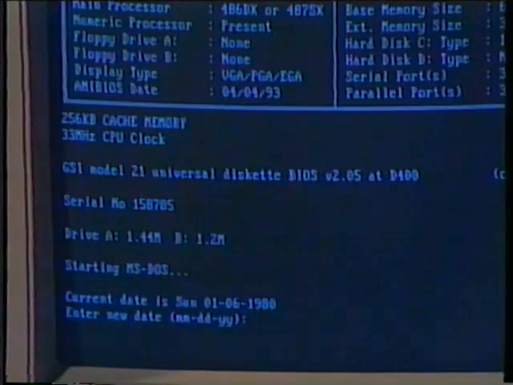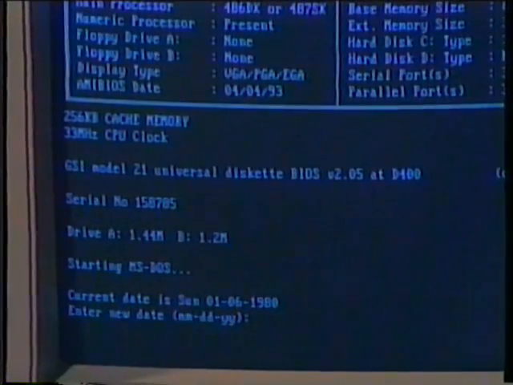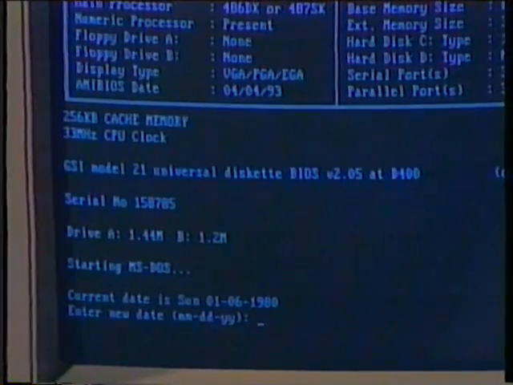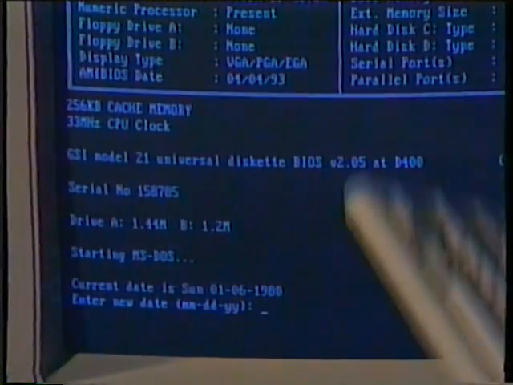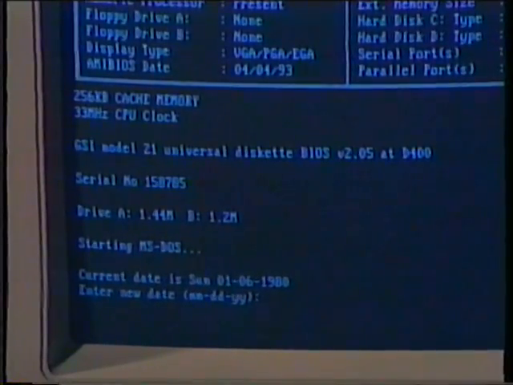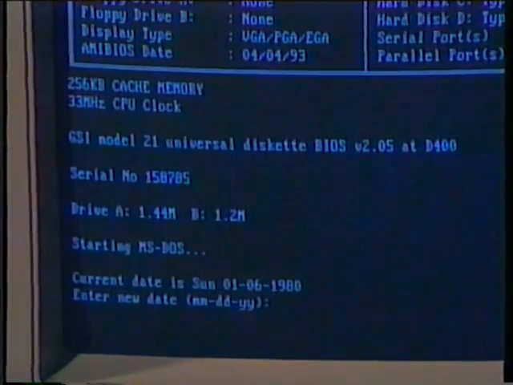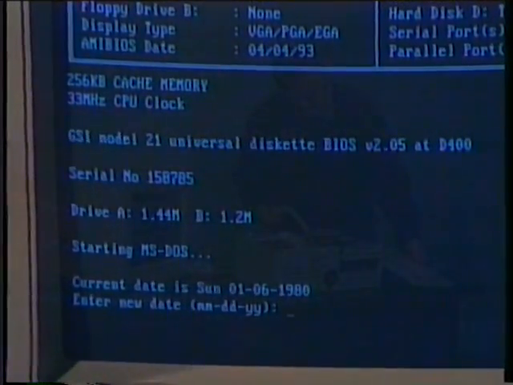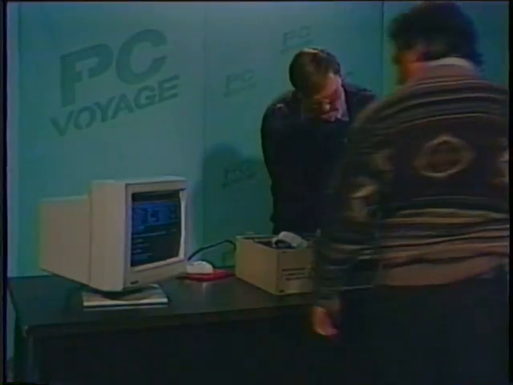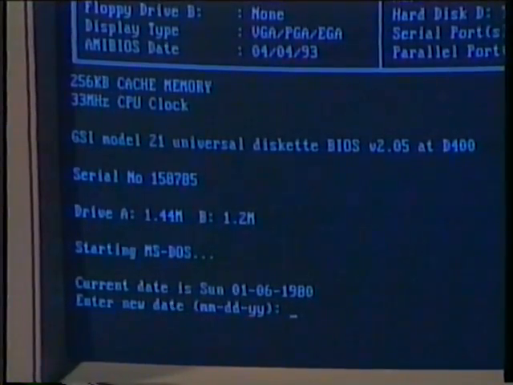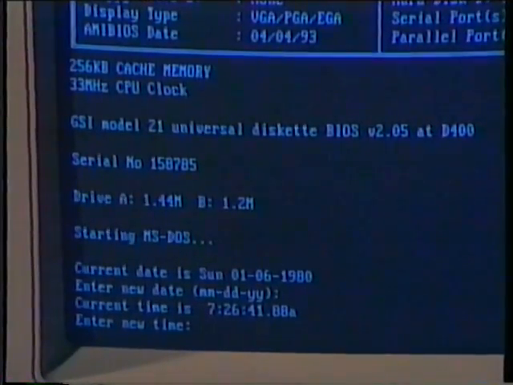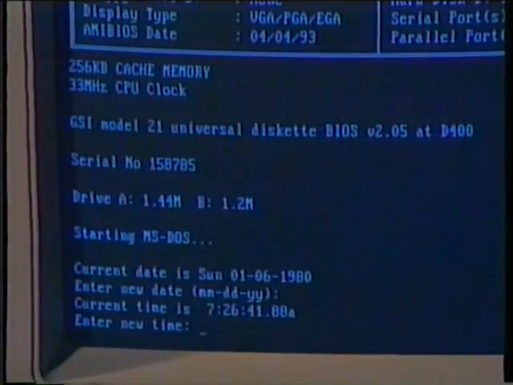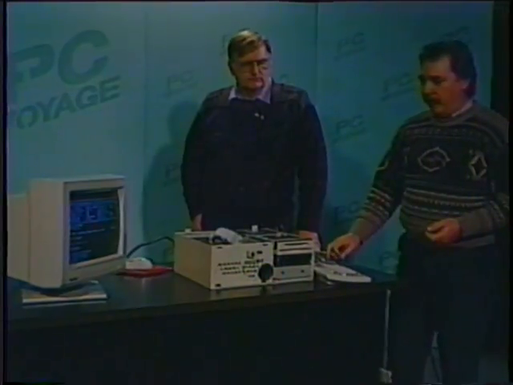So DOS is loaded, and we're ready to go out and partition our hard drive for the very, very first time. So let me move the keyboard over here where I can see what's going on the monitor. Glenn, I'll walk around the front here. Okay, it's prompting us for date and time. We're not going to worry about that right now. At some point in time, we will have to go back into the machine setup and put the correct date and time in.